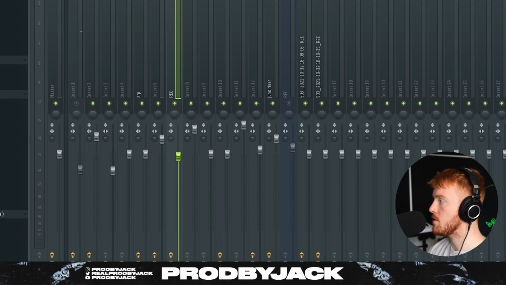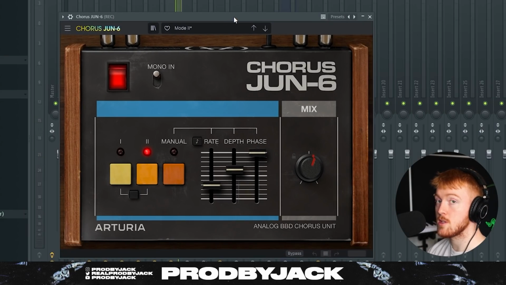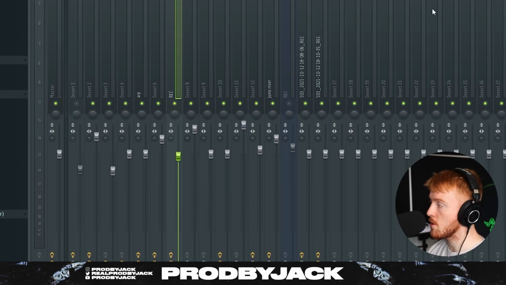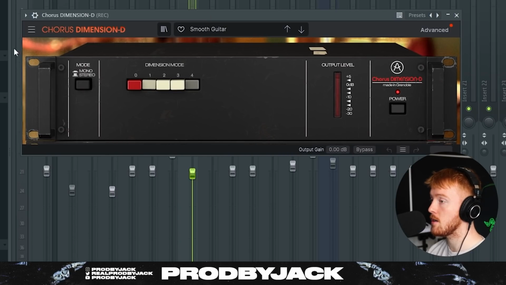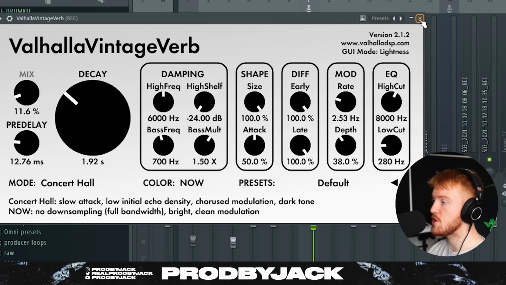The effects I used are Juno chorus mode 2 this time, because I wanted a bit more of a strong chorus on this, just like the original song. EQ, getting rid of some of that low end. Another chorus, this time the Dimension D plugin, both of these from Arturia. We're using the smooth guitar preset. Finally, just finishing it off with a subtle reverb.